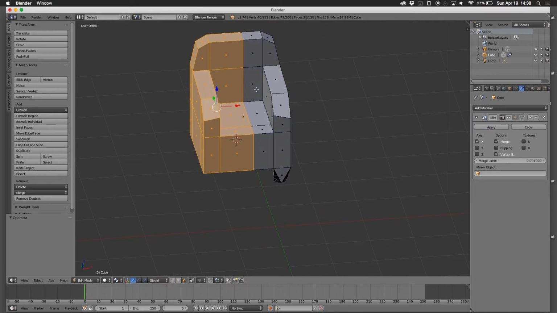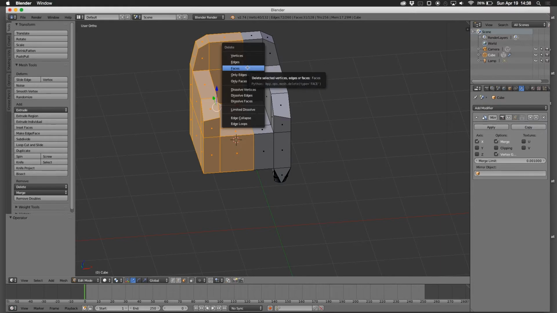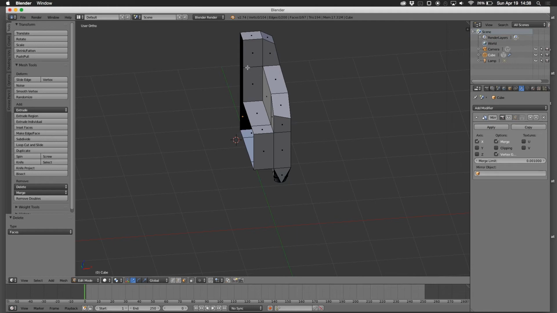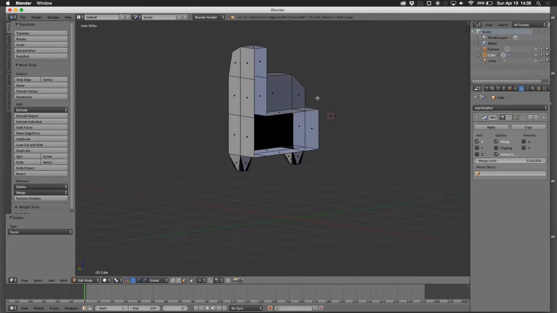Great. So we've done that, and we can press X to bring up the delete menu again, and say delete faces. And that's exactly what we want. So now we have about half of a chair.